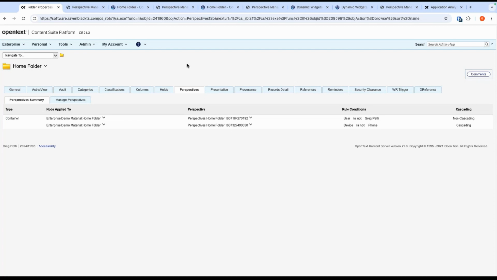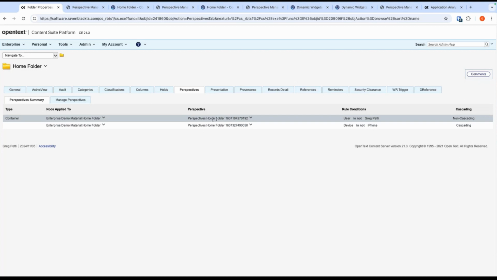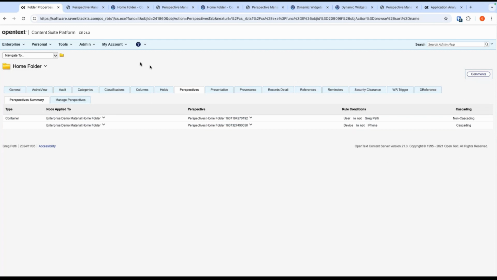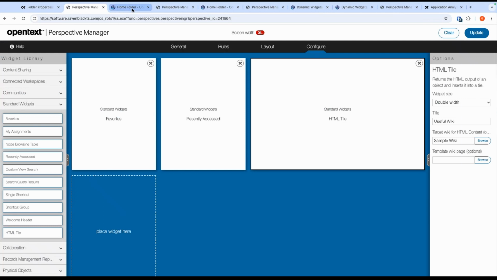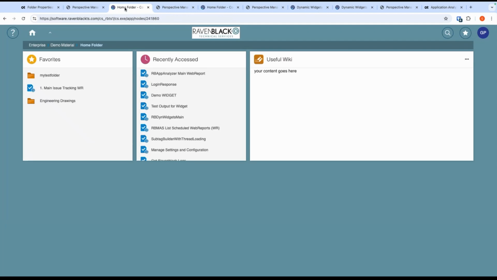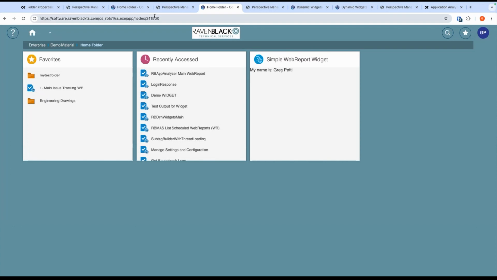But the limitation is that for each potentially minor difference in the view of the screen, you need another perspective. In this case here, we have two perspectives, each with rules. One of them, set up like this in the Perspectives Manager, gives us this. For another user on another condition, it might get something like this. And so it's subtly different. Again, these are very minor examples showing a different widget in this position.